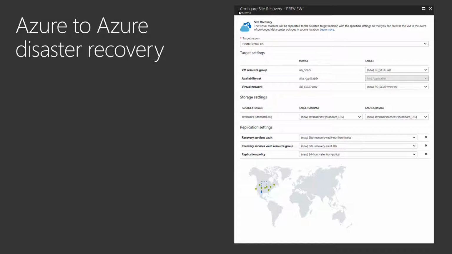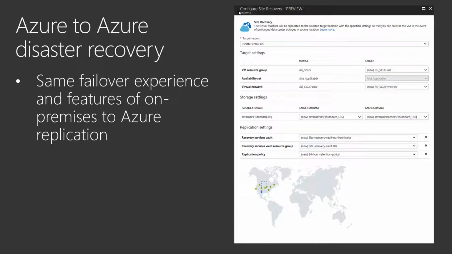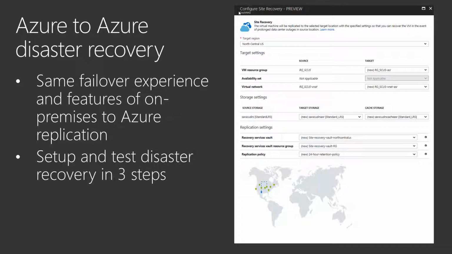Azure Site Recovery. This is the main reason that we're talking right now. It is one of my favorite features of Azure. With Azure Site Recovery, you can do disaster recovery from Azure to Azure. This is still in preview right now, but basically you can do it from one region to another. You can do it even across the globe, so you can do it from US to Australia on the other side of the globe. So the same failover experience that you know from on-prem to Azure, you now have from Azure to Azure. You can set up this test disaster recovery in 3 steps.